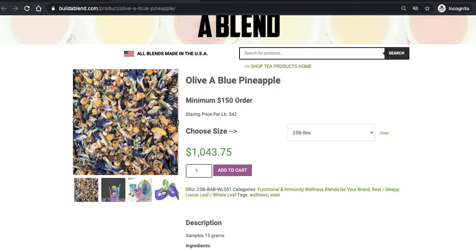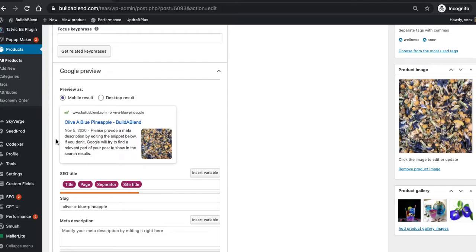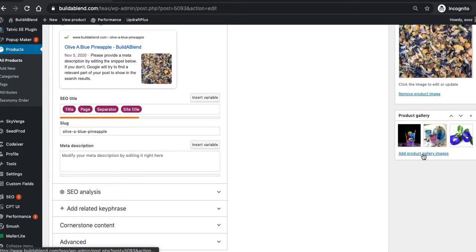If you're going to be changing any of these images down here, same thing. You just go onto the image itself. You go down where it says Add Sub Product Gallery, and you just upload them here.